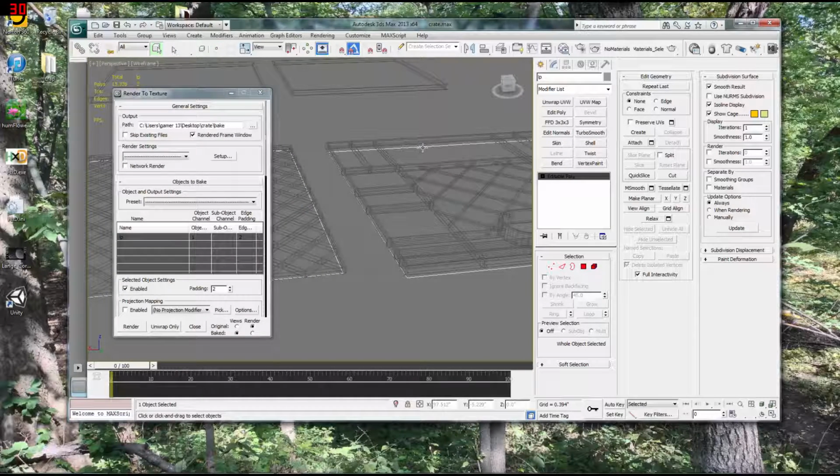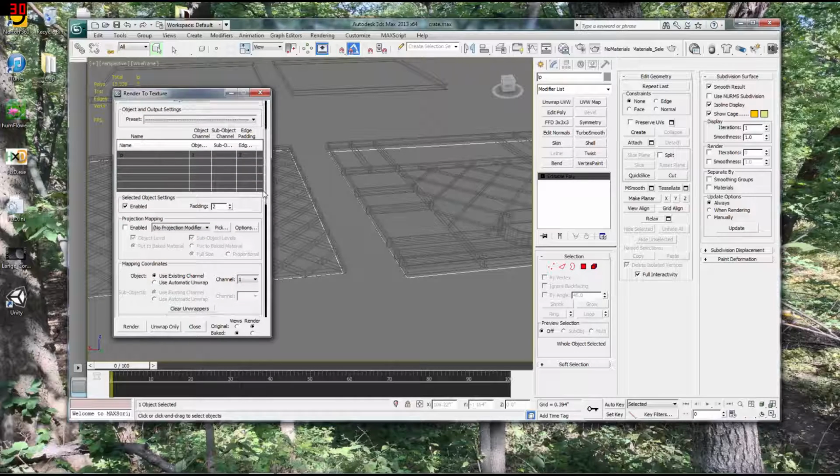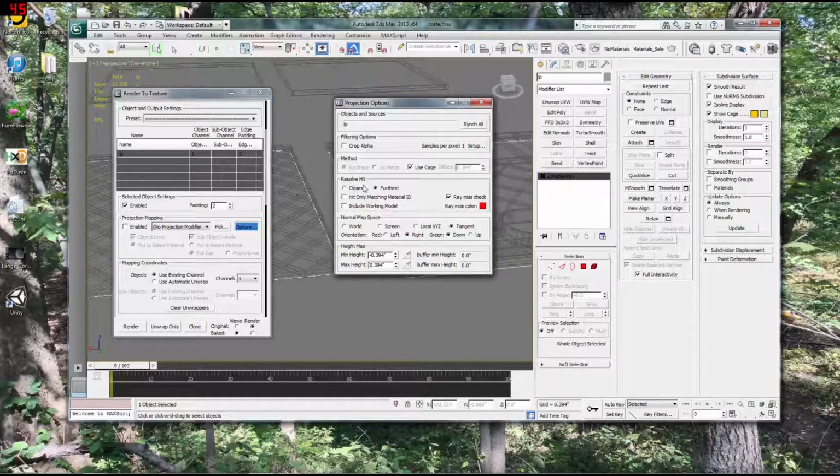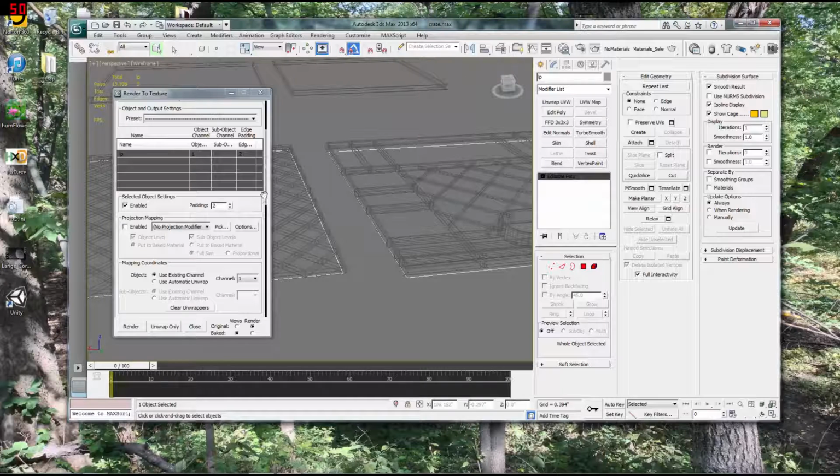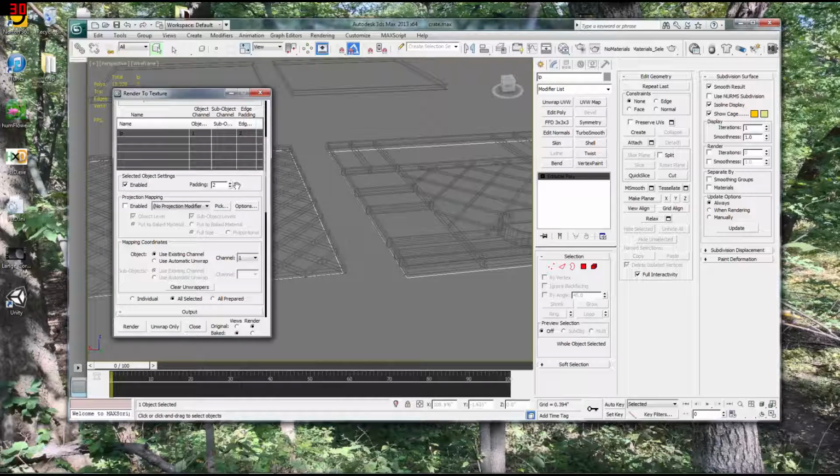Once you have your object selected, your low poly object, what you're going to do is scroll down. You're going to hit options, and you're going to turn this off. You're going to hit X. Now, this padding you want to leave at 2.